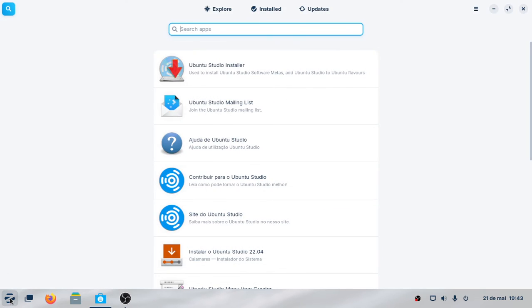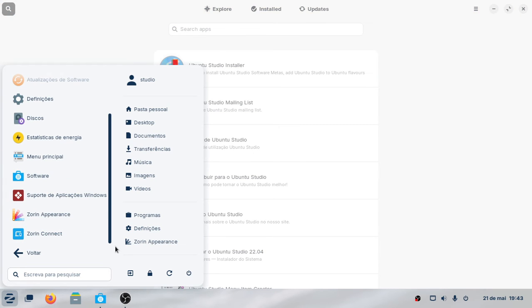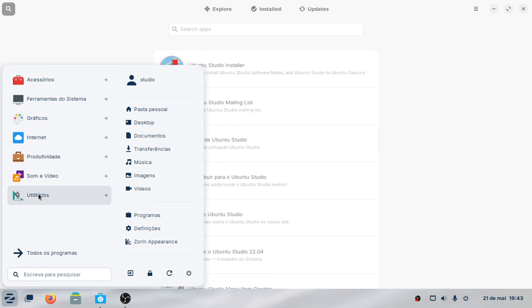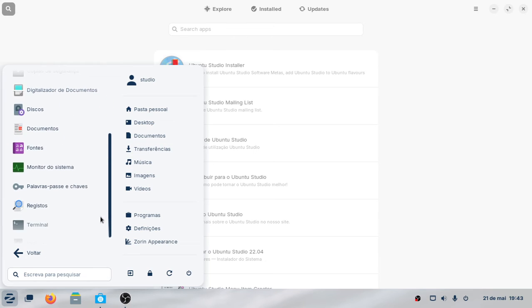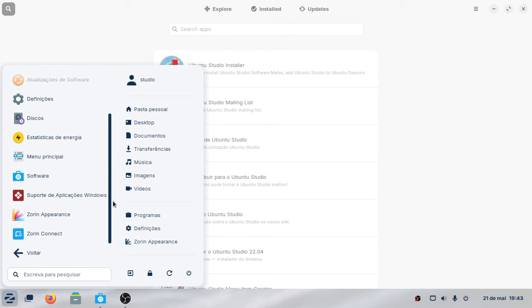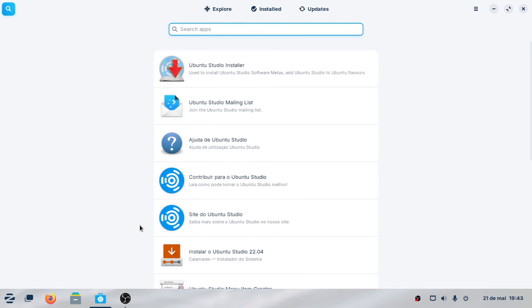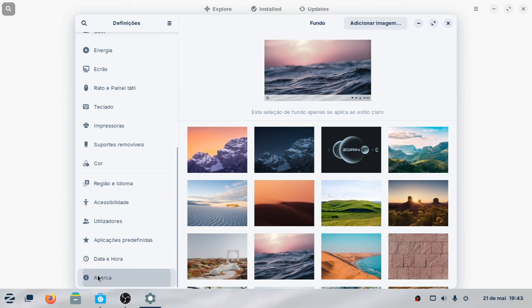So there you go. I'll show you here still a program that is very interesting, and that is the support for your applications for Windows. That is one that I think is really important. Let me see the system, software, Zorin Connect. Let me just go to definitions over here. About, and you see also what I mean. This is very like Windows, you know.